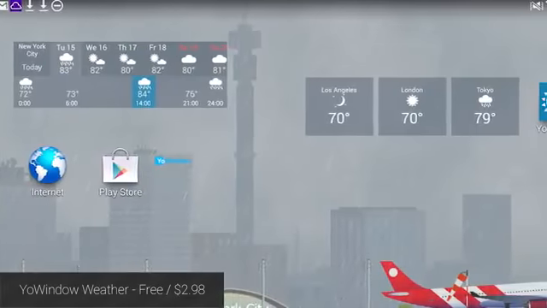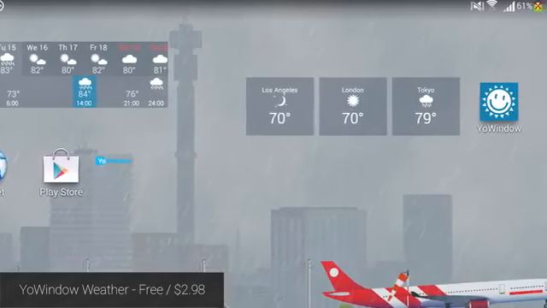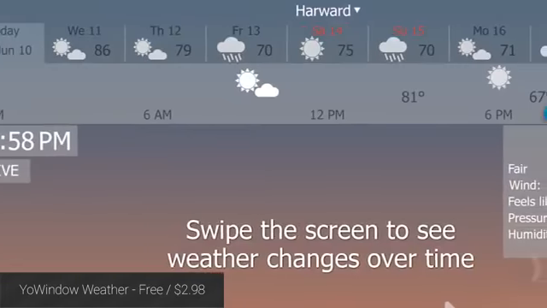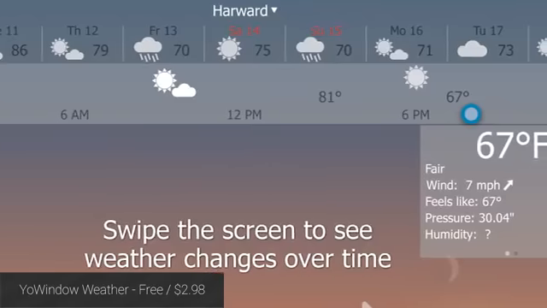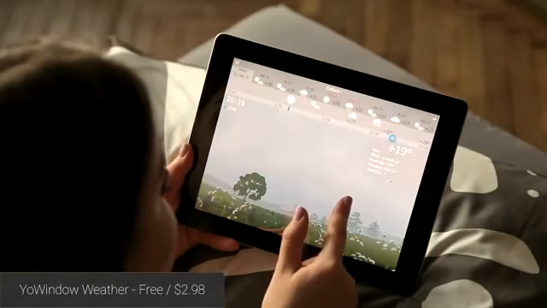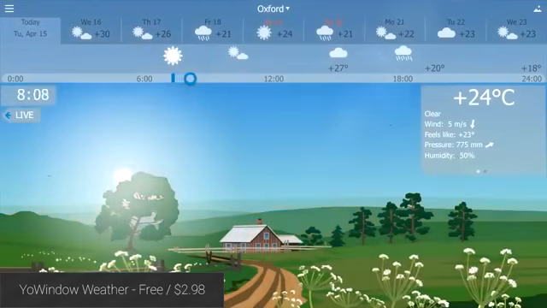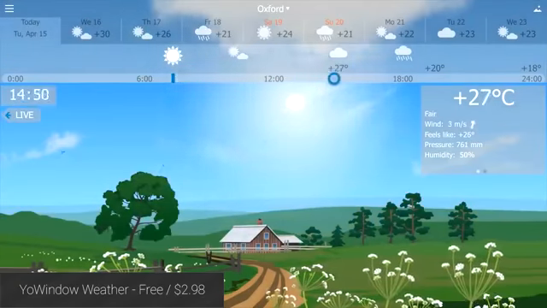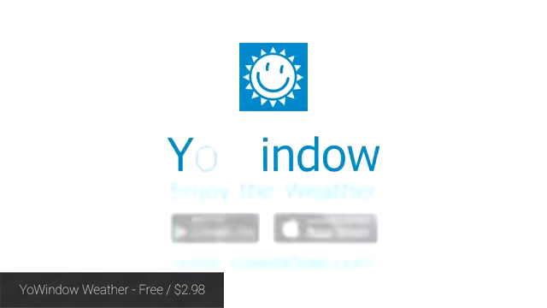Yo Window Weather is a beautifully done weather application that turns your device into a window of the weather. When it's sunny, the application is sunny, and when it's rainy, the application is rainy. You can check the weather by the minute by using a very nifty slider functionality, and you can get your weather forecast as you normally would. It looks amazing, and it's definitely worth picking up the free version to try it out.